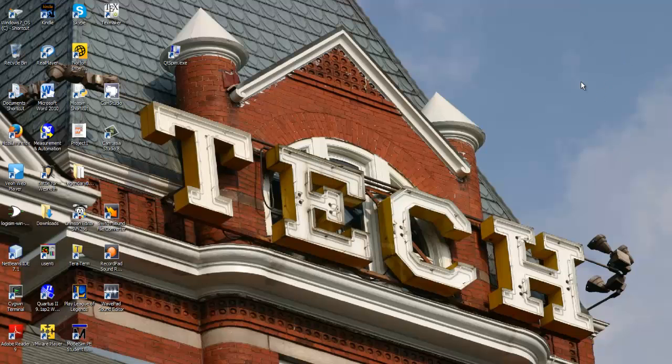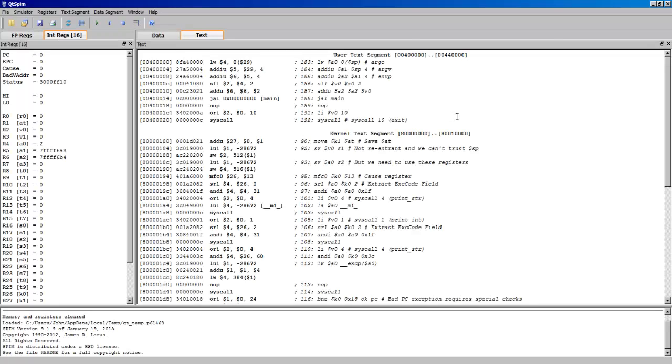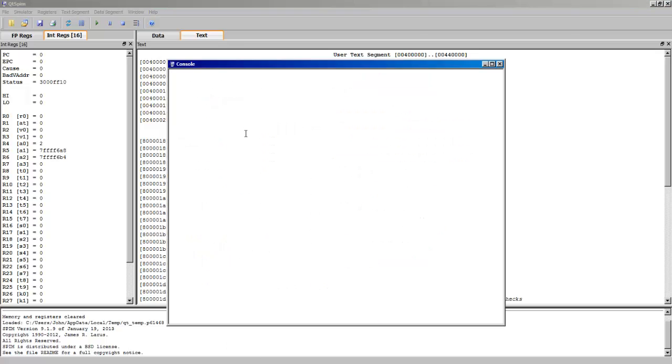Once you've got QtSpim installed, you can go ahead and run it. When QtSpim opens, you should see a window that looks like this. You may notice that a second window also opened when you opened QtSpim. This window is called the console. I won't be using this right off the bat, but I will explain what that's for a little later.